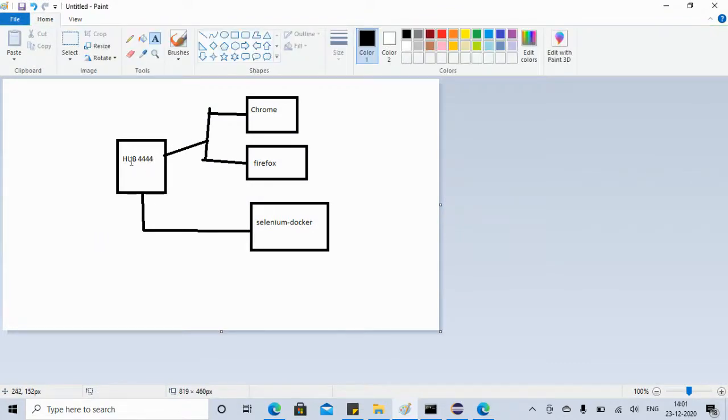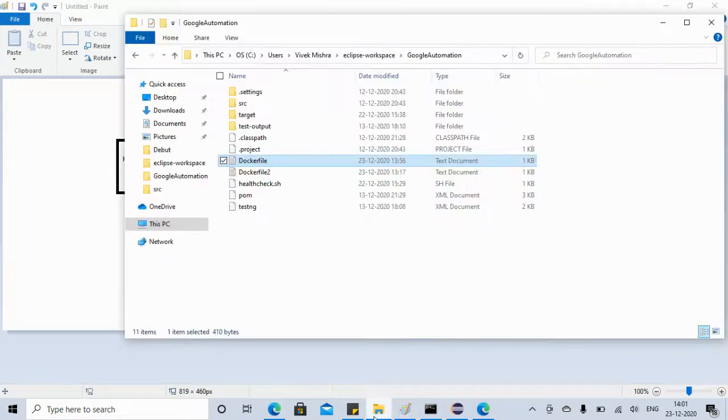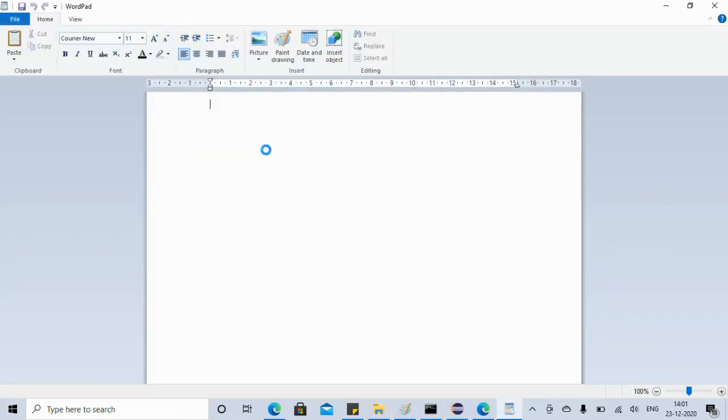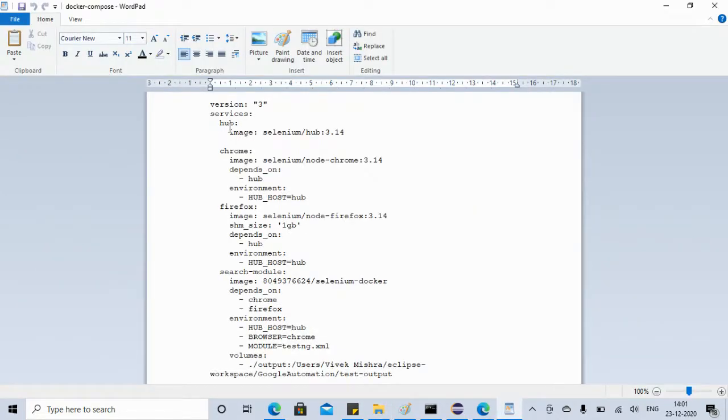So this is our hub, right? Our hub is running on localhost 4444, and we have Chrome, Firefox, and we have our Selenium Docker project. Now, when we run Docker Compose up, what is it doing? Docker Compose up. Let's open that file. So, okay, it is saying first you run the hub, then you run the Chrome. But when you run the Chrome, check that the hub is up and running. So it checks, then it runs the Chrome, and then it runs the Firefox also, and then it runs the Selenium Docker, like running the container.